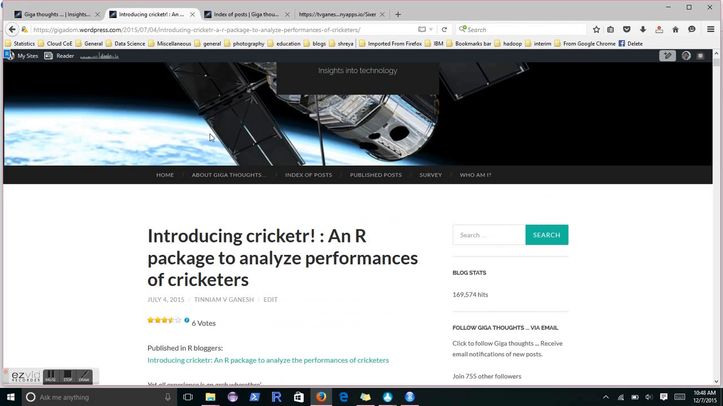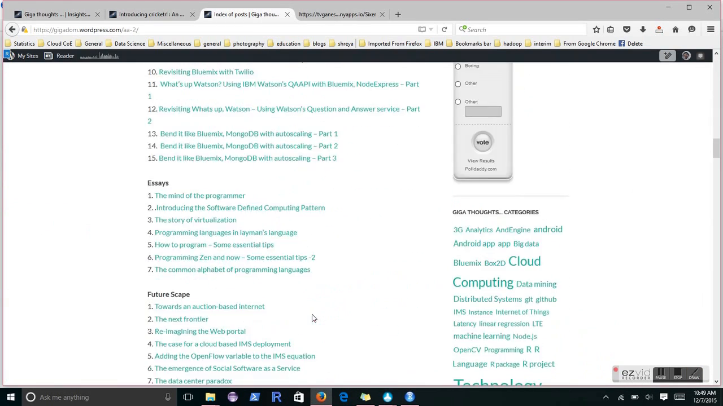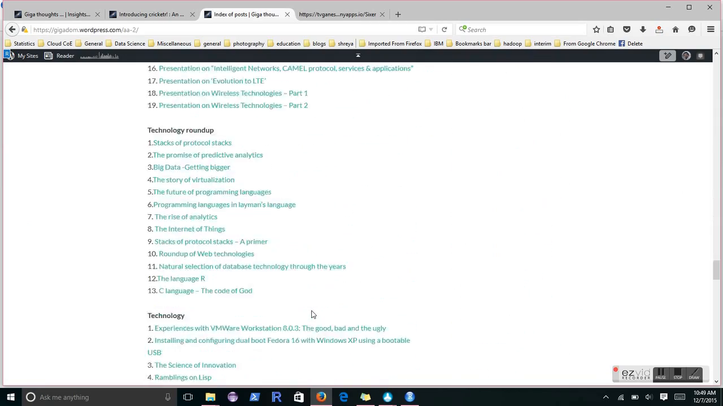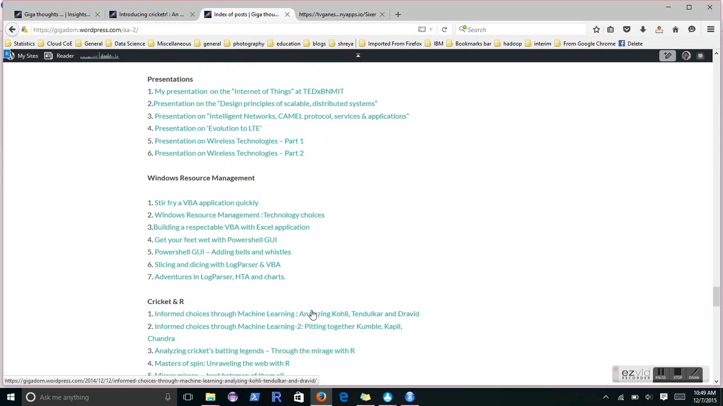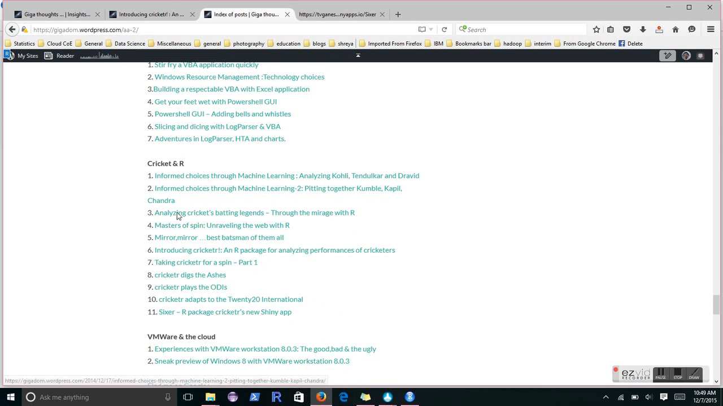This is an R package I wrote some time back. Actually, I have been writing several posts on cricket, and some of my initial posts had to do with machine learning. Then I started to write using R, and finally I developed this package called cricketr. I have almost 11 posts on cricket. The first couple are based on machine learning where I use a language called Octave, and then I developed this package called cricketr. It's an R package, and I wrote about 6 posts based on this package.